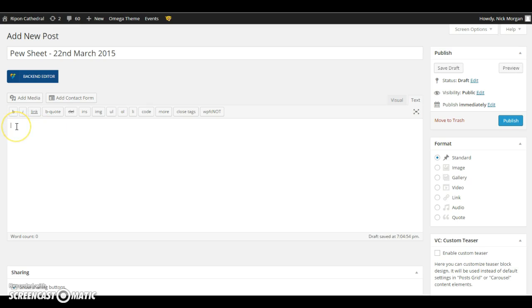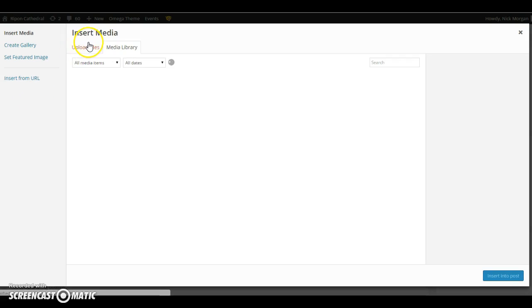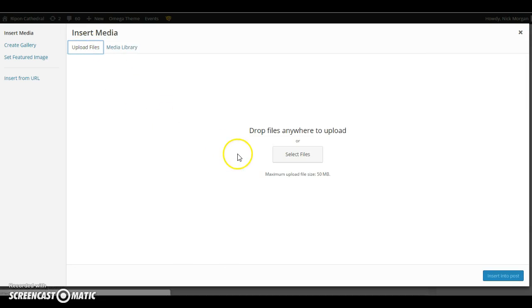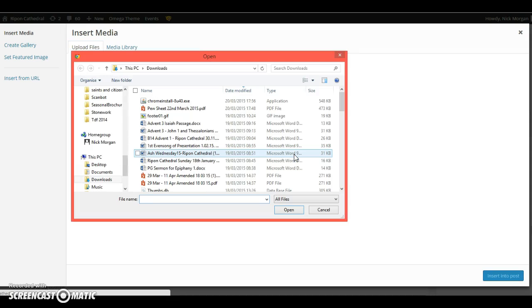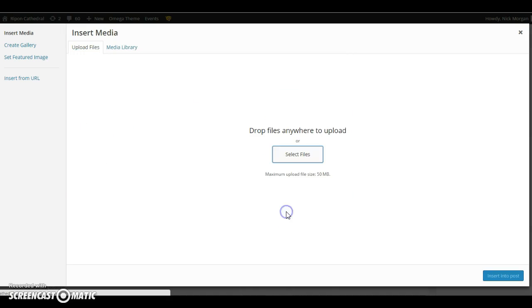Right, I've now clicked in the main box here. I'm going to add media because I'm going to just add the new Pew Sheet. We don't have it in our media library, so I need to click on Upload Files. So I'm clicking on that, and I need to get the Pew Sheet. It's been emailed to me. I've saved it on the computer, so I'm going to click on Select Files, and I've saved it here, Pew Sheet 22nd of March 2015.pdf. I'm going to simply click Open.